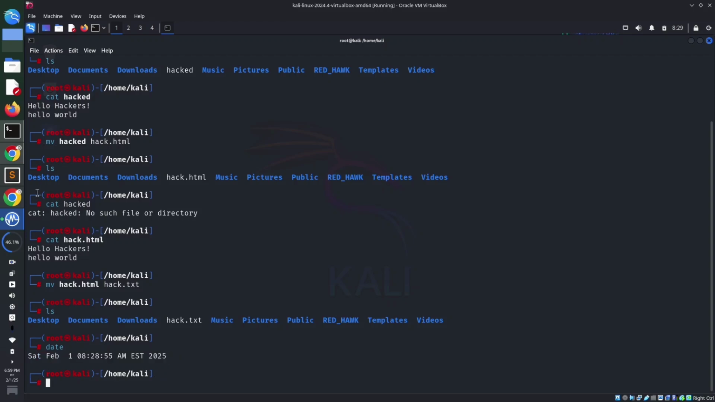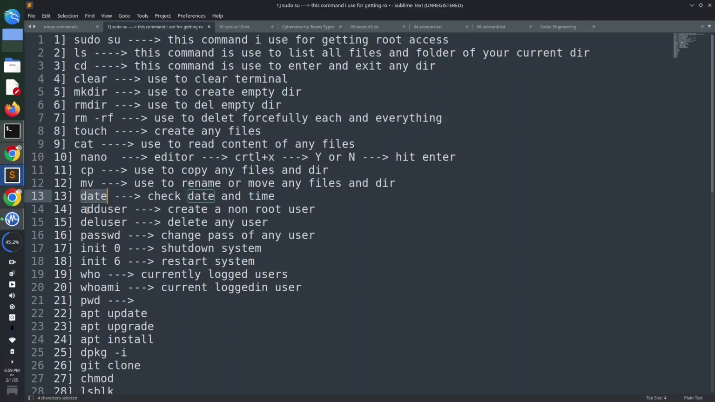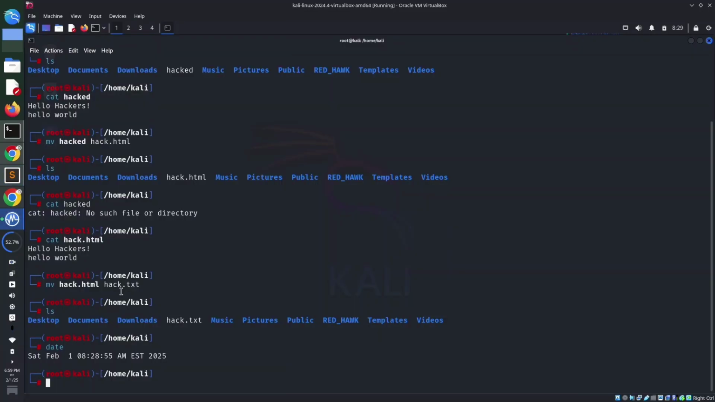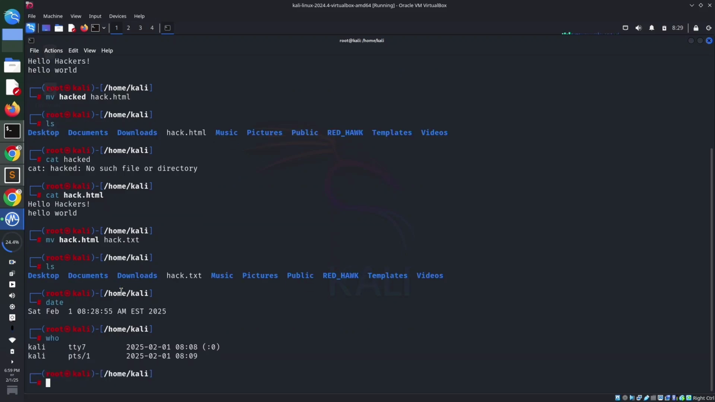Okay, after that, how you can add a non-root user, delete the user, change the password, shut down the system, restart the system, who and whoami. Let's see this. First of all, let's see who and whoami. Who means currently logged-in users, like how many users are logged in on your system. Right now I don't have any other users logged in, only Kali is logged in, so that's why it's showing Kali, only one user was available.